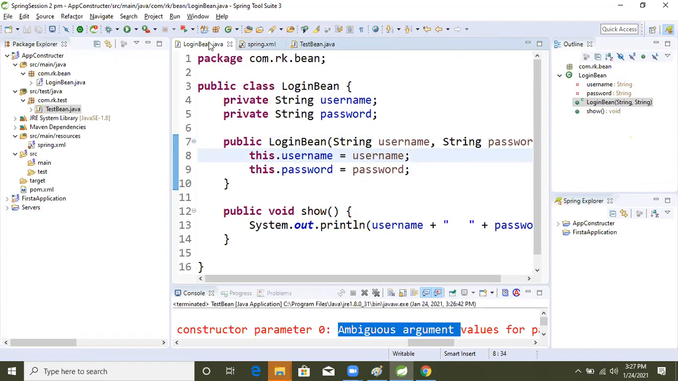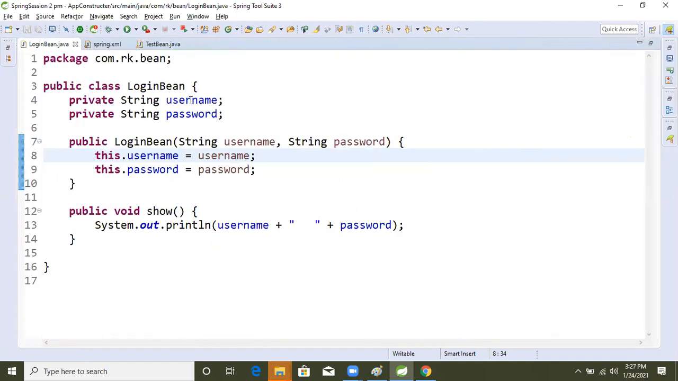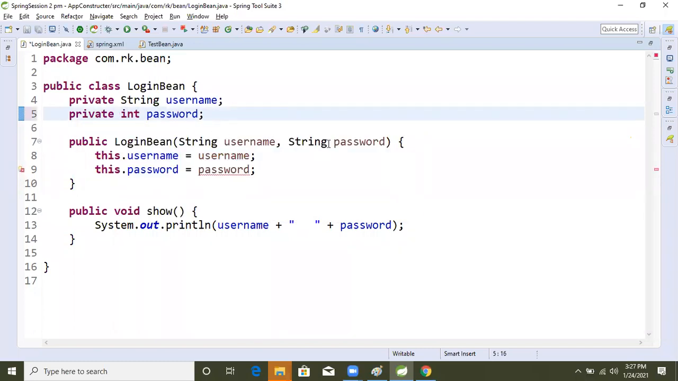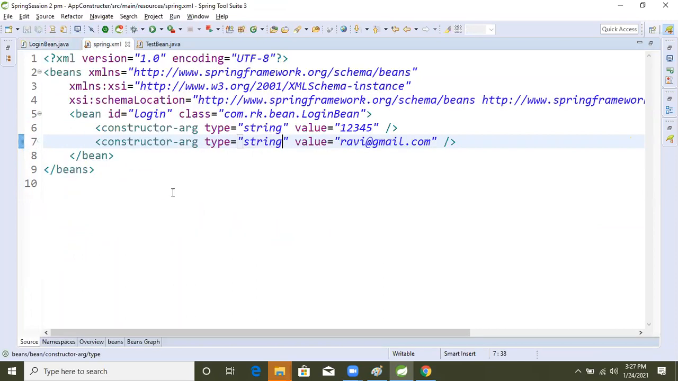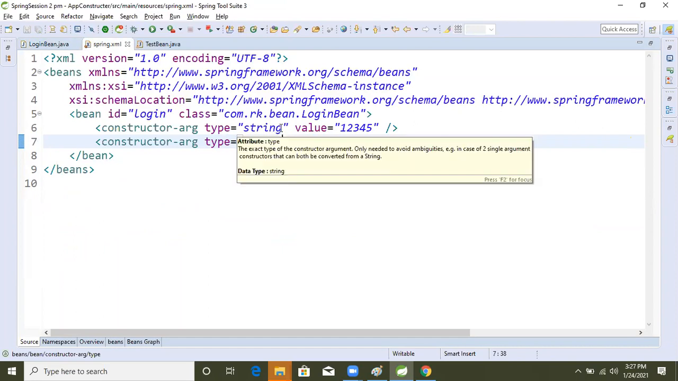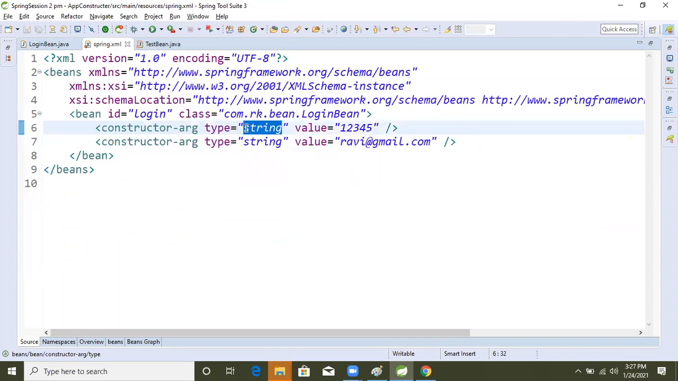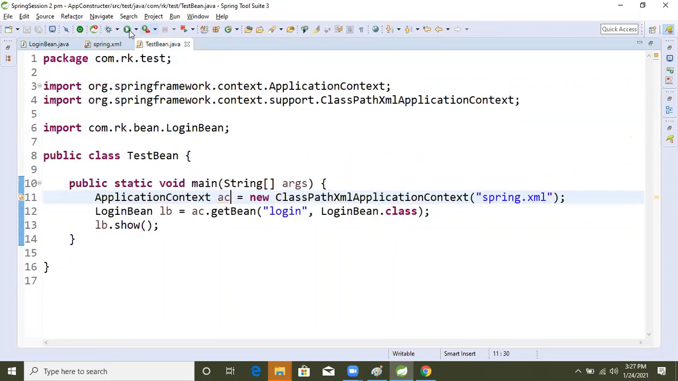But if one, like username, is a string and this one is an int data type, then it will work. Now let's see that. I make this one an int, and I'm taking int here. Let's run it and see, and we get the result.